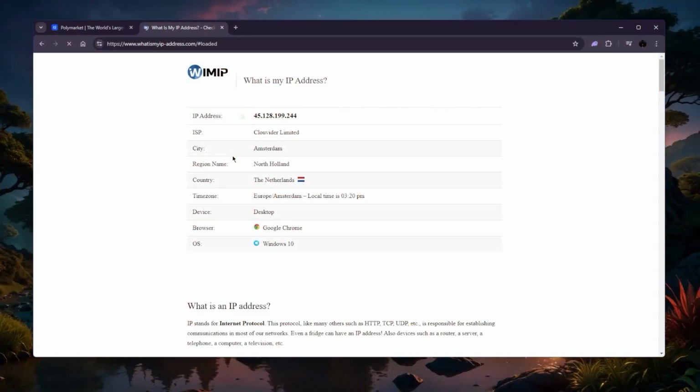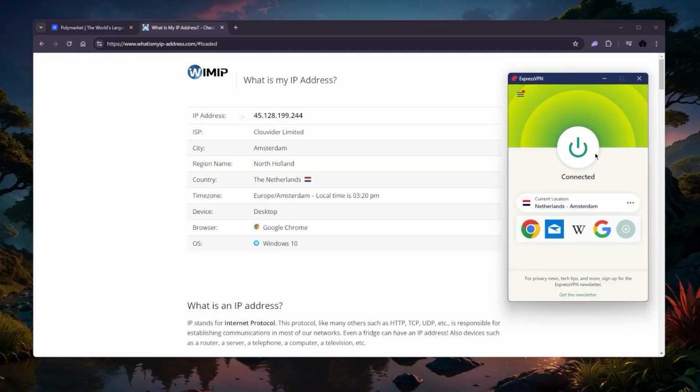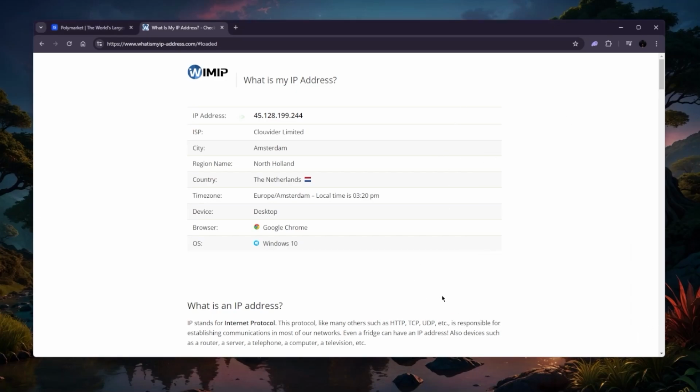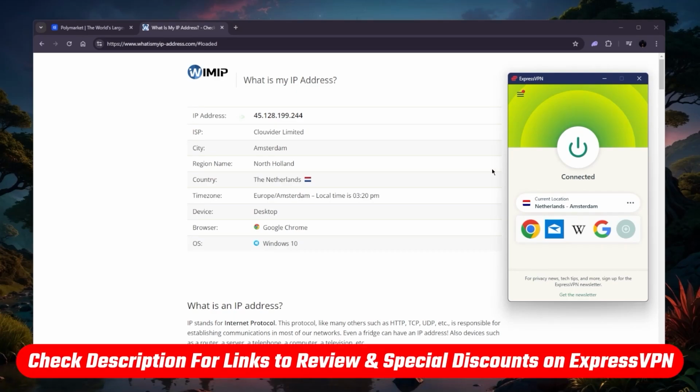If I go to what is my IP address, you'll notice that it says I'm in the Netherlands, not because I'm physically there. Well, I'm just virtually there using a VPN here. This one is called ExpressVPN. It's what I like to personally use on a daily basis. I'll talk about it a little later on, but essentially once you've downloaded and installed a VPN, let's just say you got Express, and I'll make sure to link it in the description below.